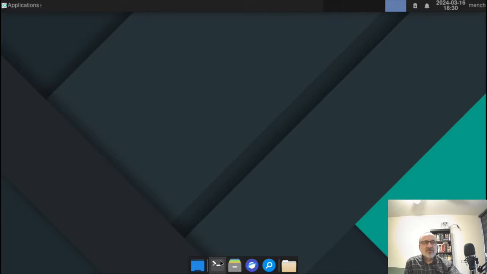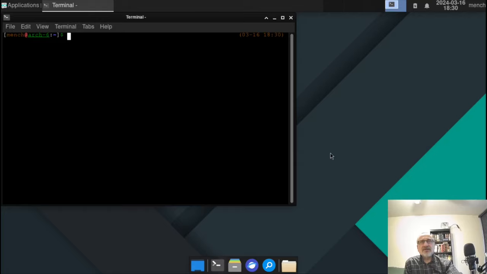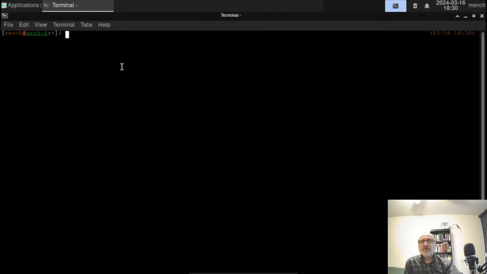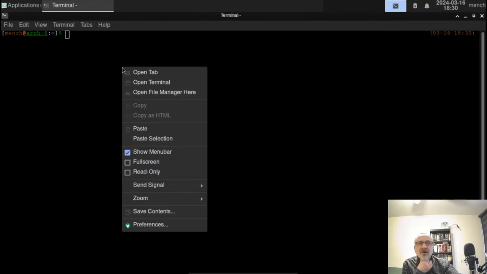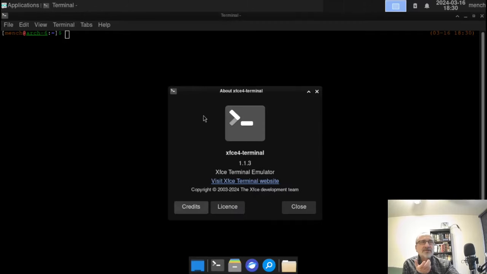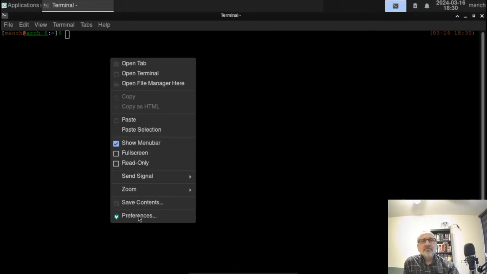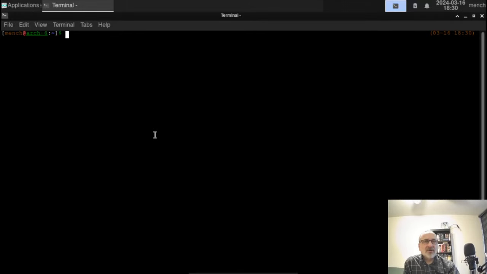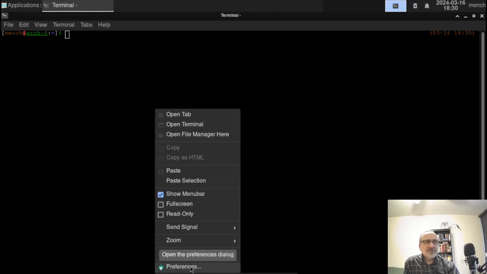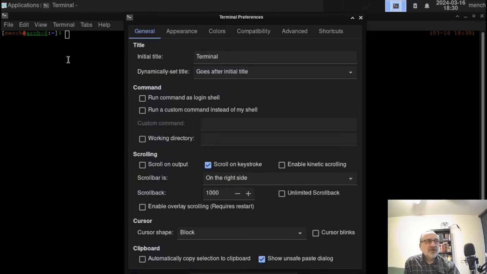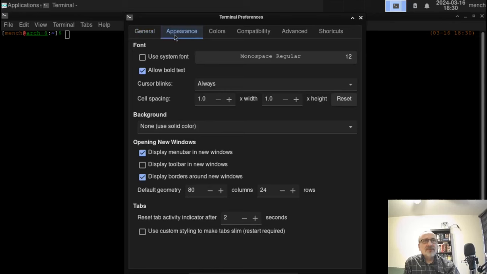And this is the terminal emulator that comes with Xfce. It's not so hard to configure. And what's it called? It's called Xfce4 Terminal. Okay. And it's easier to configure than Xterm. So if you right click anywhere in the terminal and go to preferences, let's see if we can change the font. Let's go into appearance.